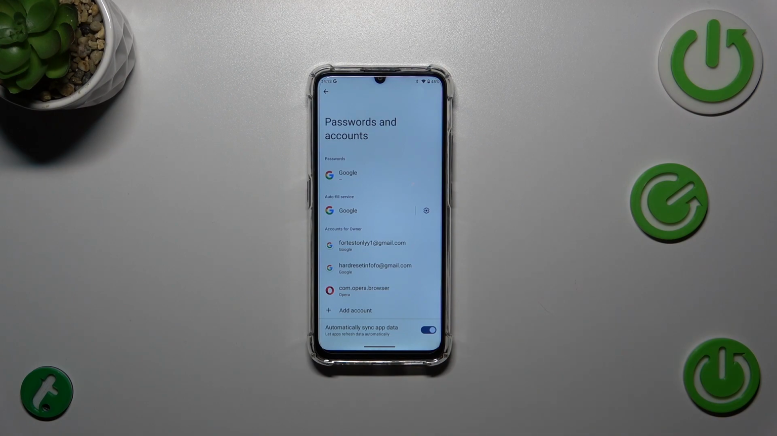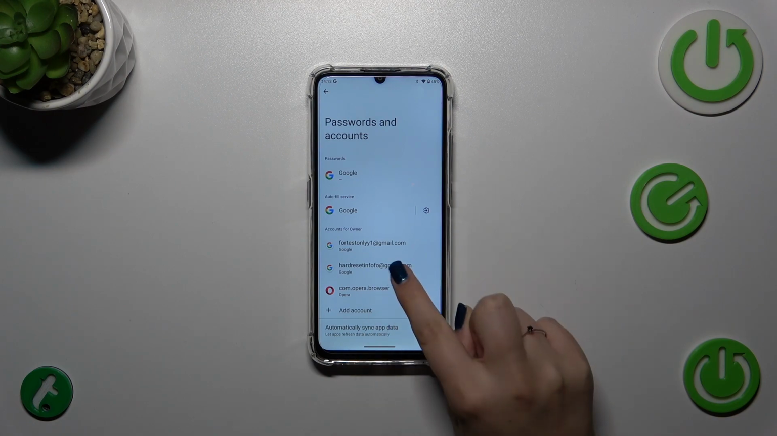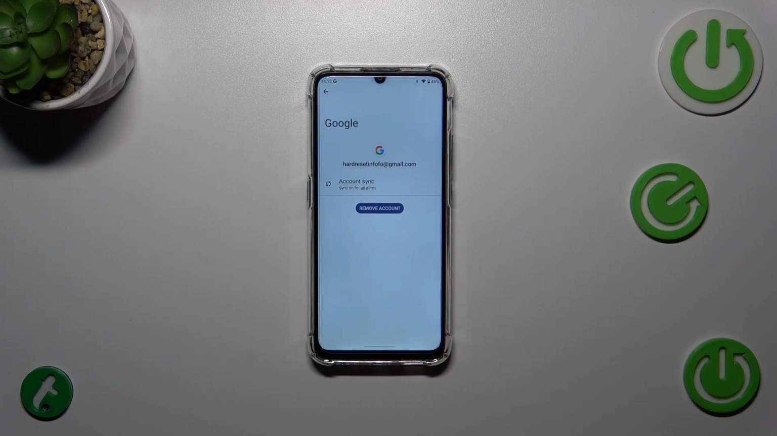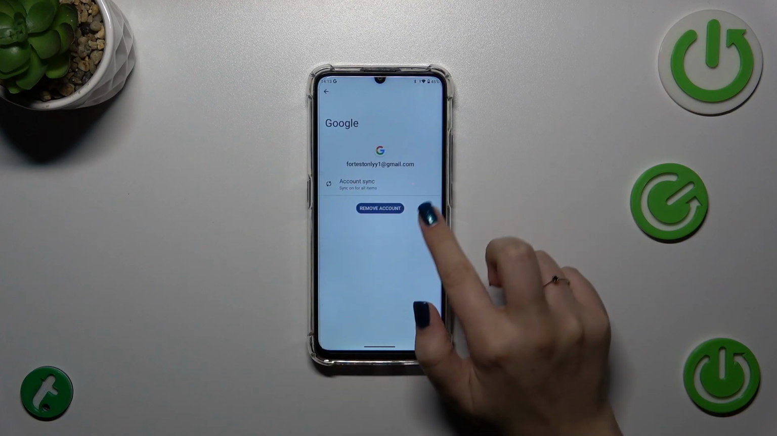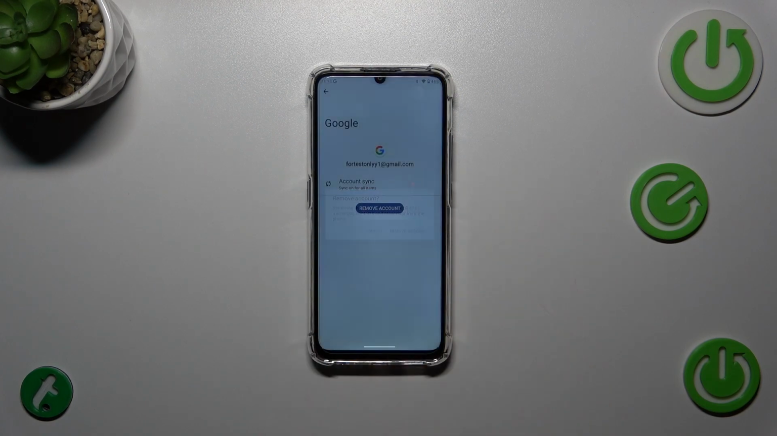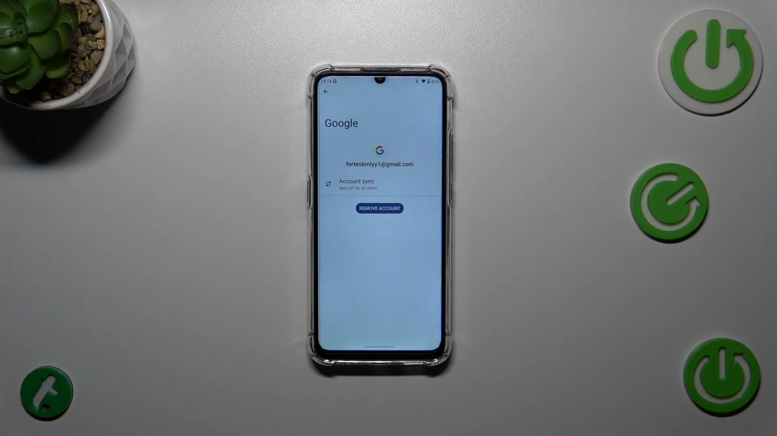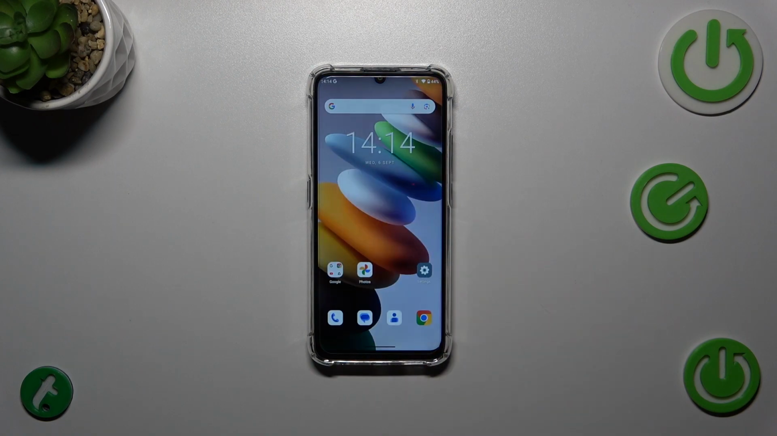Of course, you can also remove the Google accounts whenever you want to. Just tap on the Google account and tap on remove. Tap on remove. And let me remove this one to show you again. Okay, as you can see, sometimes we will have to again confirm it with our lock screen. Alright, so that will be all.